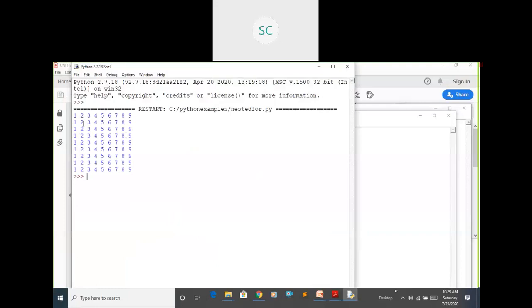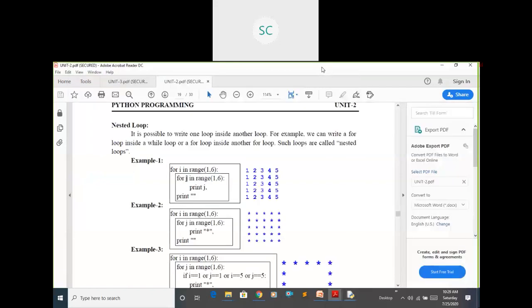First, in the i equal to 1 case, this will be printed in the output. For i equal to 2, the j values will repeat up to 9. In this way it will print up to the i equals 9 case. See, this is the case, right?